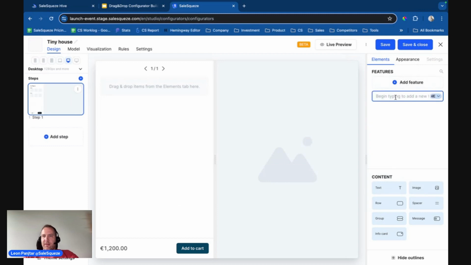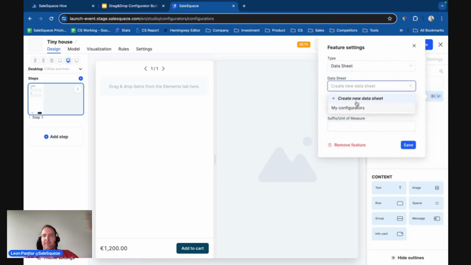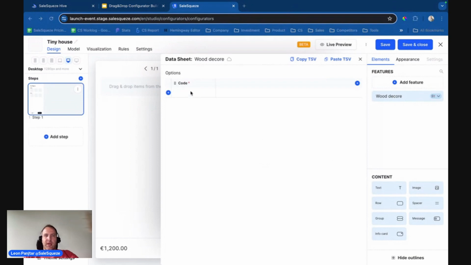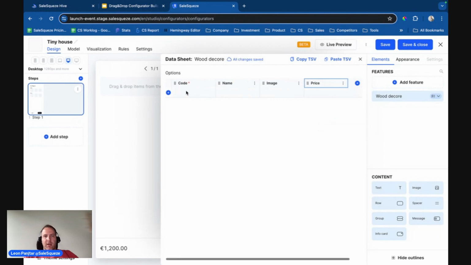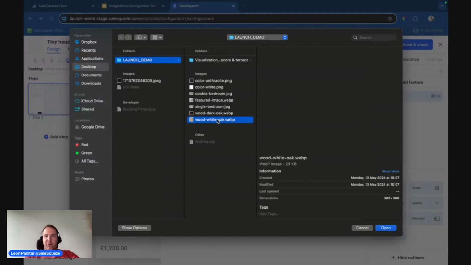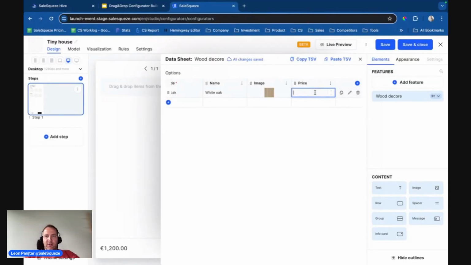So this product is gonna be very simple. We will add a wood decor feature with a datasheet that will include all our options. For this datasheet, we're gonna create a few different properties. First of all, the name of the option, the image, and finally the price. And for wood decor, we will enable white oak, select the product image, and add a certain price to it.